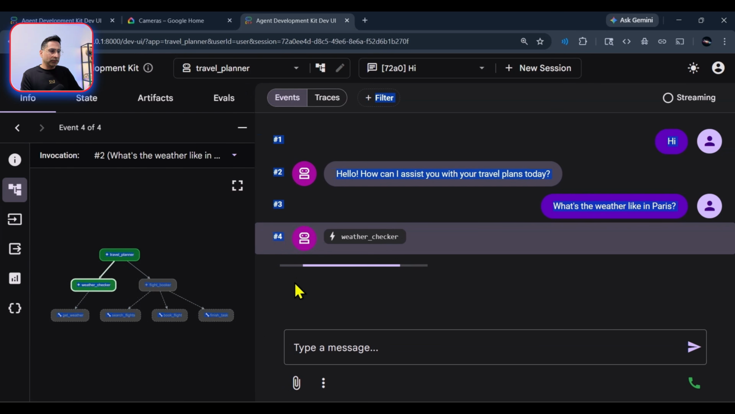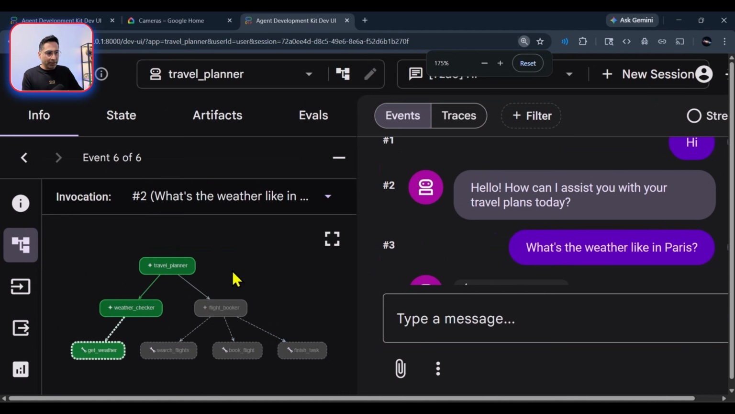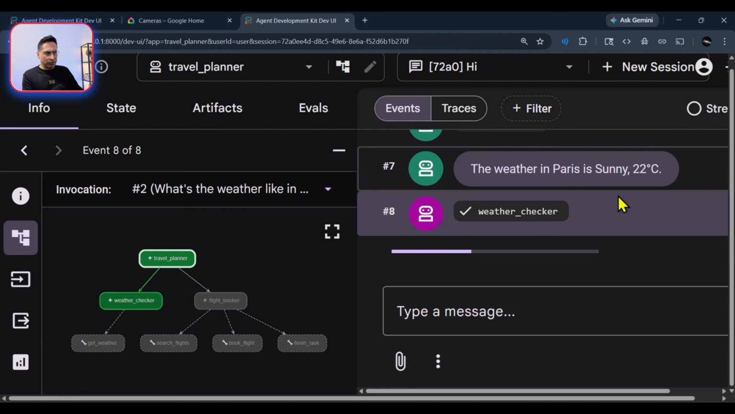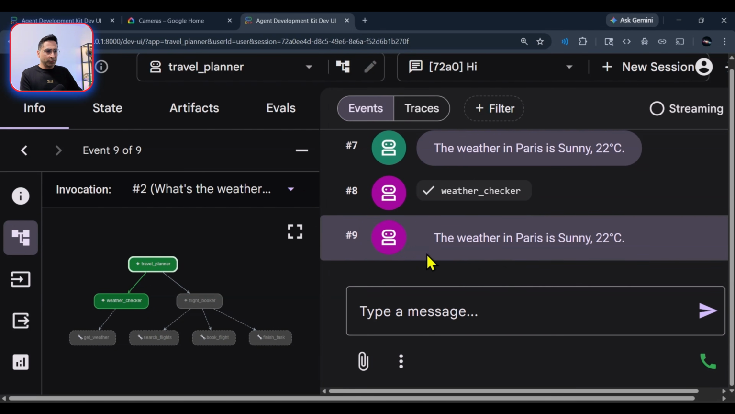And here in this case, it is going to be calling the weather checker, and it is going to provide me the response. You can also see here live what is happening on the side. It just told me the weather in Paris, right? So you can see how it is working, and then it is providing the response back. You can see the control is back to the travel planner, right?